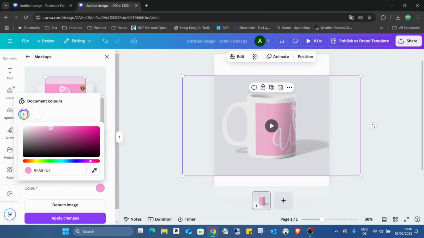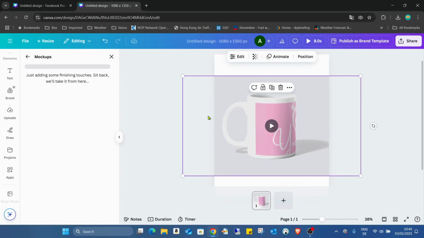Technically, it looks really nice with these images when it's not a gradient. If you use a gradient background, that of course will be visible, and in this case it might be better to use an additional color for the mug, not one of the colors from the gradient. But now this is just a solid one-color background, so we can choose it and just click on apply changes. Now Canva recreates the mockup, and we will see soon the final outcome.